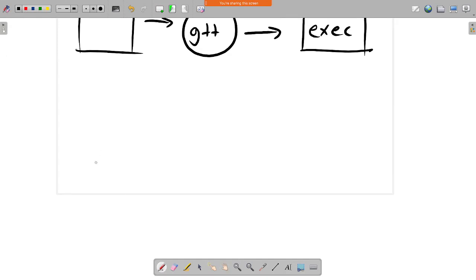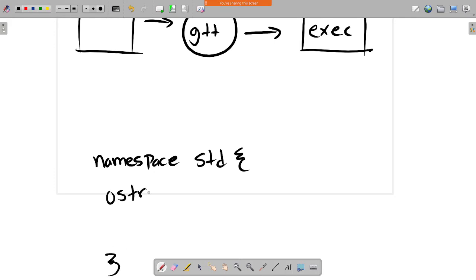When I go and create a namespace, the way you should do it is namespace and then whatever the name of the namespace is. So if I defined a namespace std somewhere, then it has variables that you can use. It has something called ostream cout and istream cin.